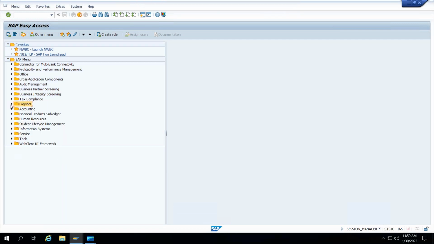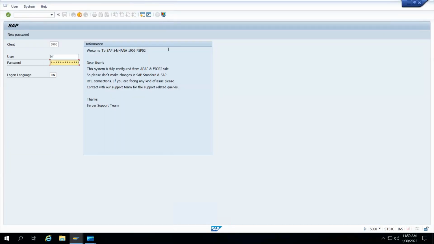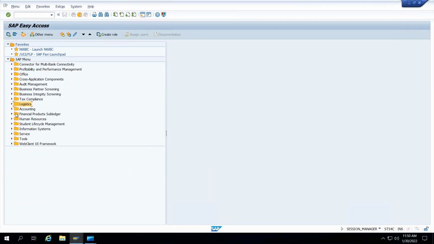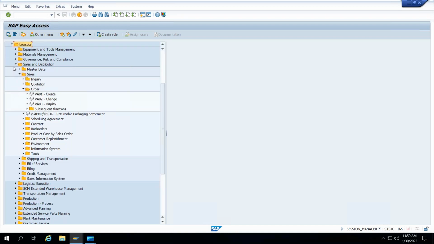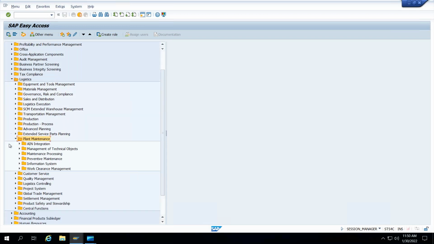So this is the SAP GUI. How can you log into SAP GUI? You just need to open the SAP GUI, double click here. Enter user ID and password here, and then you will be on this GUI screen. Plant maintenance you will get here in the logistics. Let me check plant maintenance, this here. And here, management of technical objects, you will get it here.